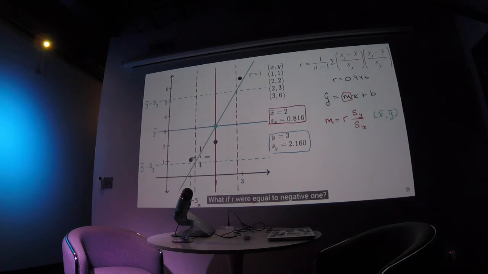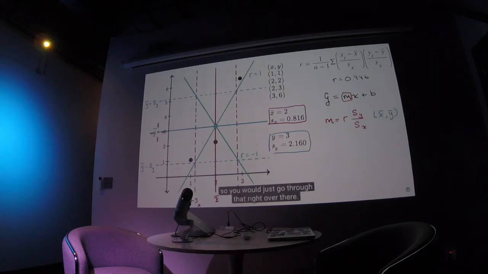What if r were equal to -1? It would look like this. That would be our line if we had a perfect negative correlation. Now what if r were 0? Then your slope would be 0. And then your line would just be this line. y is equal to the mean of y. So you would just go through that right over there. But now let's think about this scenario. In this scenario, our r is 0.946. So we have a fairly strong correlation. This is pretty close to 1.